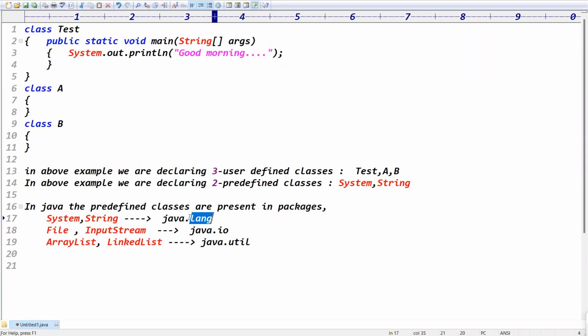So that is a point we need to understand. In Java, in the above example, what are the two predefined classes we are using? The System class and the String class, right? Which package do the System class and String class belong to? The java.lang package, right? Exactly. So we need to import the classes, guys.